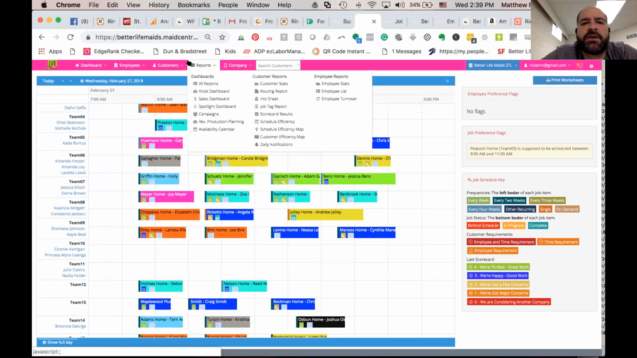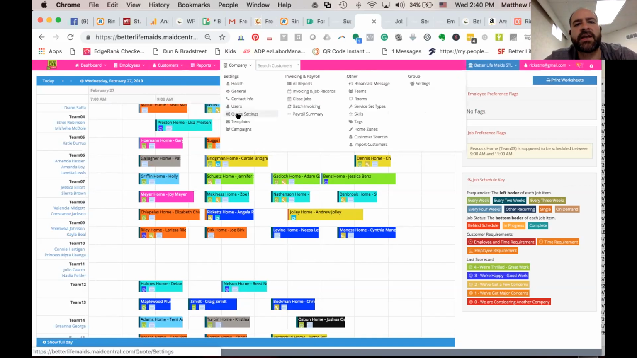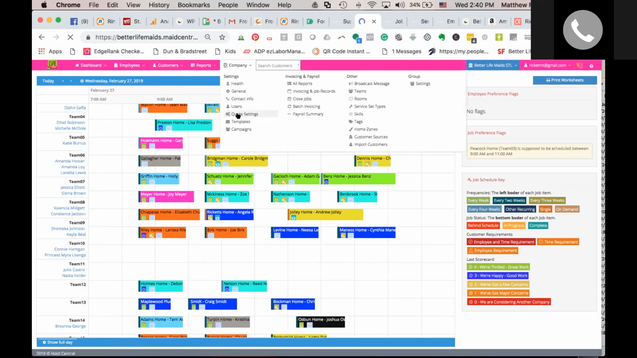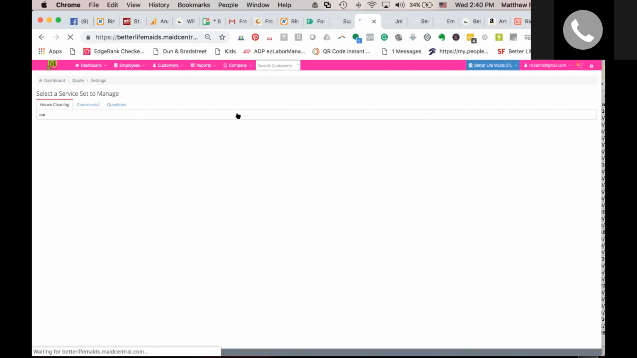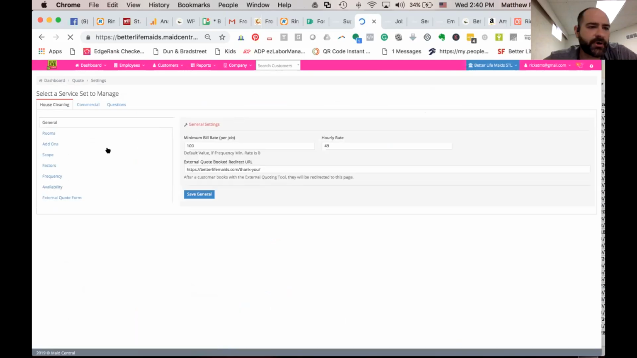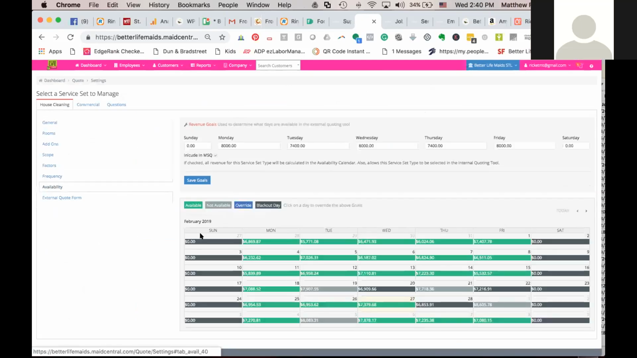When you're going through the quotes, you can search for jobs that are close to the job that you are trying to schedule, and set different rings, and it'll only show you those houses on those rings if you have revenue available. So let me show you something. You set in your quote settings how much revenue you want to do per day. And so when you're doing a sale, it has to meet two parameters. I'll open up the sales process in a second, but I'll show you the availability first. So you set your availability based on different days.